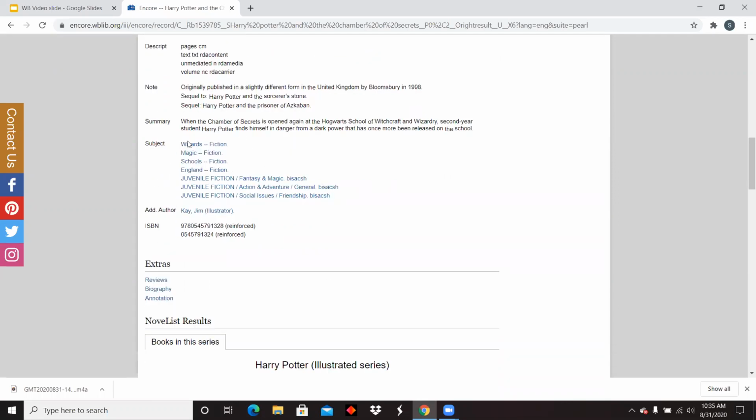You'll see subjects. So every book in the library is cataloged according to certain subject standard classifications. So in the case of Chamber of Secrets, you'll see that they've classified it under wizards, magic schools, fiction, all those are fiction. And this is a great way, if you like Harry Potter and the Chamber of Secrets, you can then click on one of those and it'll take you to other items that have been cataloged under those same subject headings.